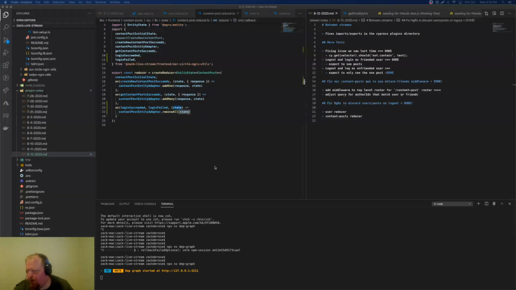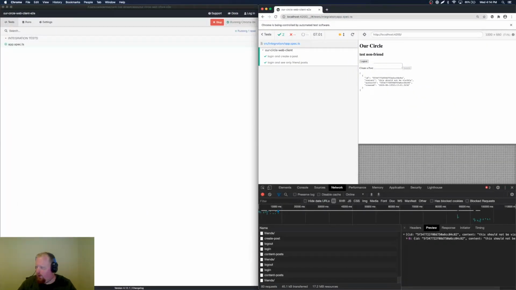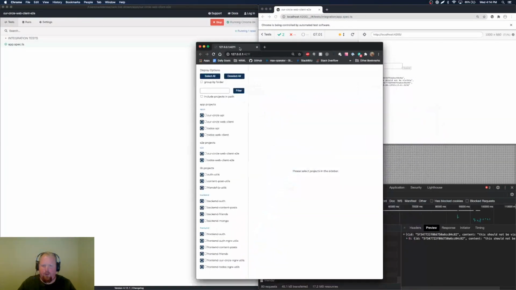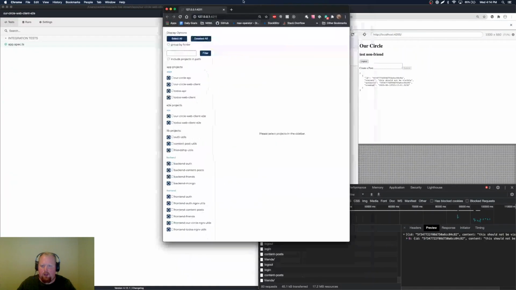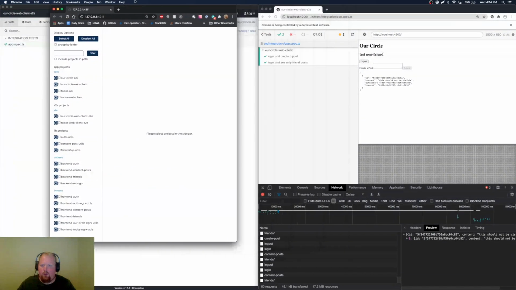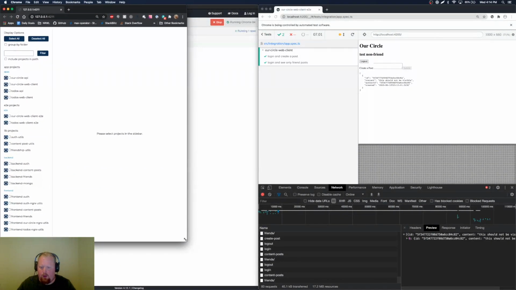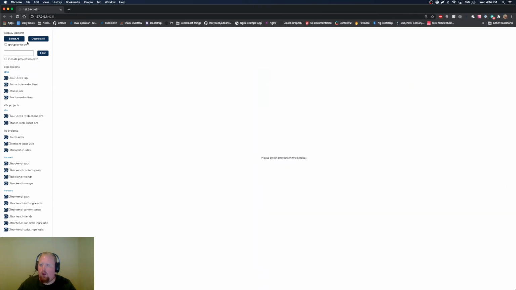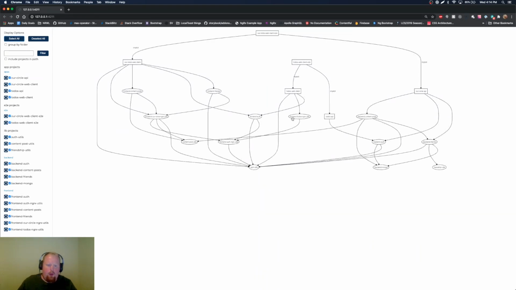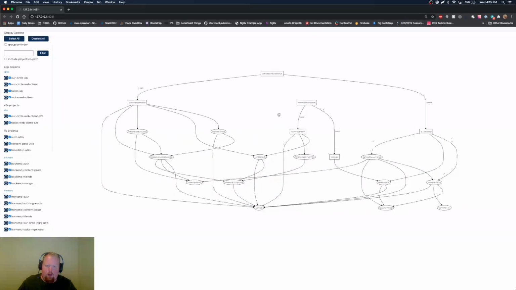Okay, the dependency graph started. Let me switch over here and bring this window in. Let's hit select all just to see how crazy we've gotten so far. Let's go like so. Okay, I mean, that's not too bad.